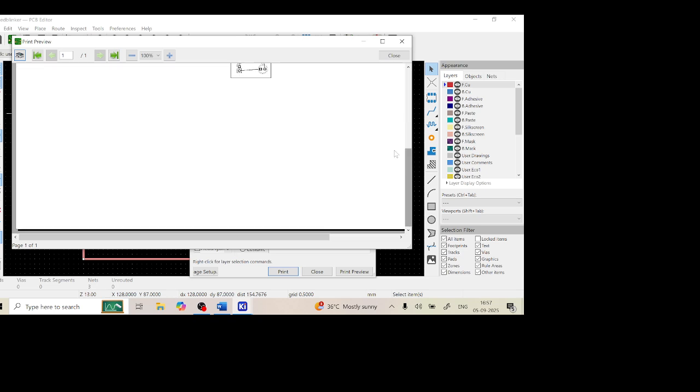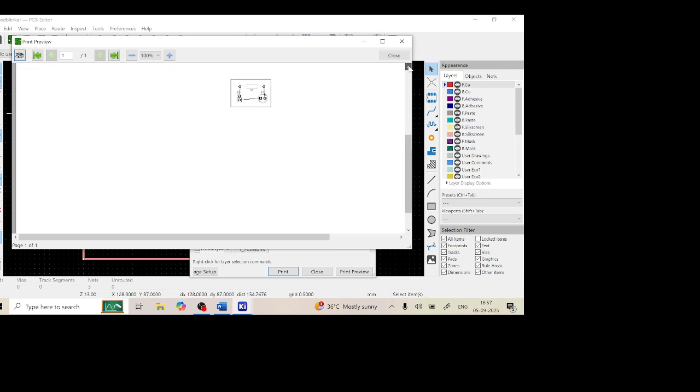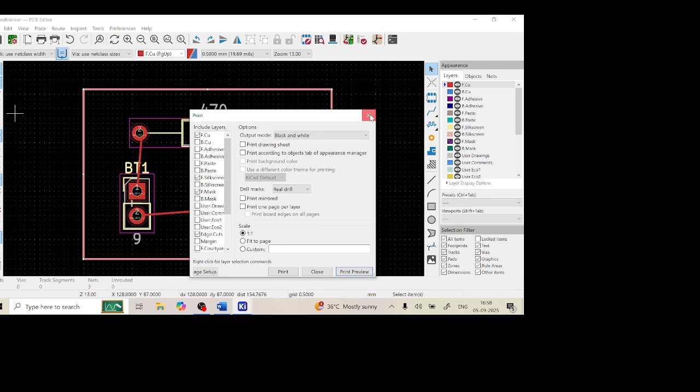Finally, your LED blinker PCB design is ready. You can cut this small area of the paper and you can go for the PCB fabrication for hardware. Thank you.